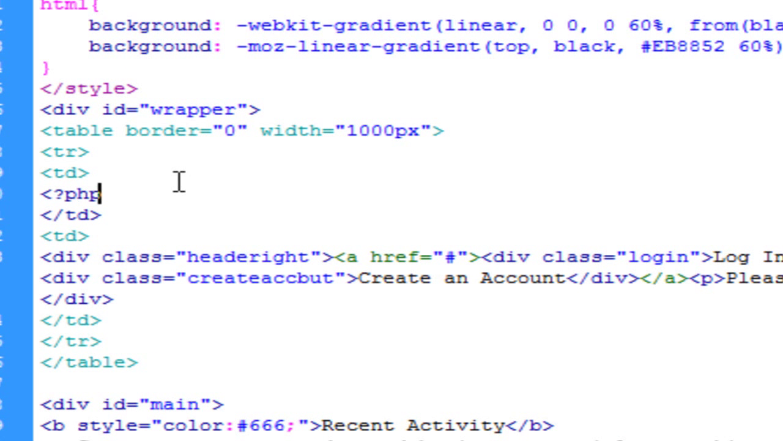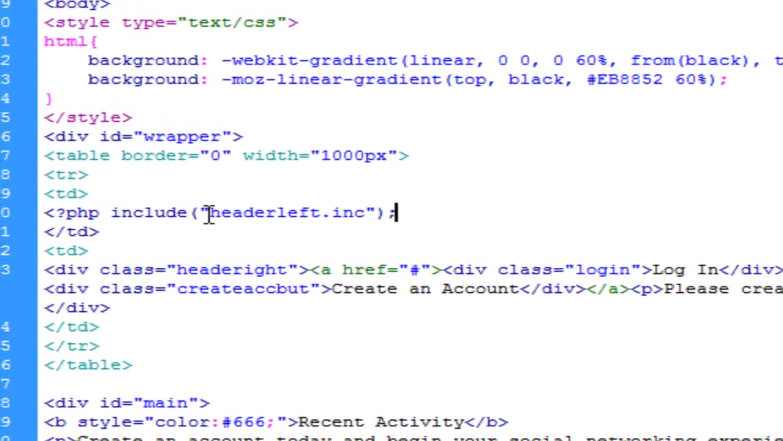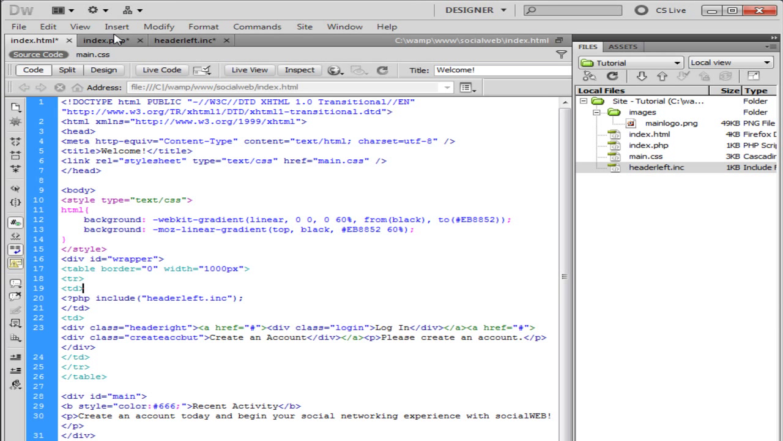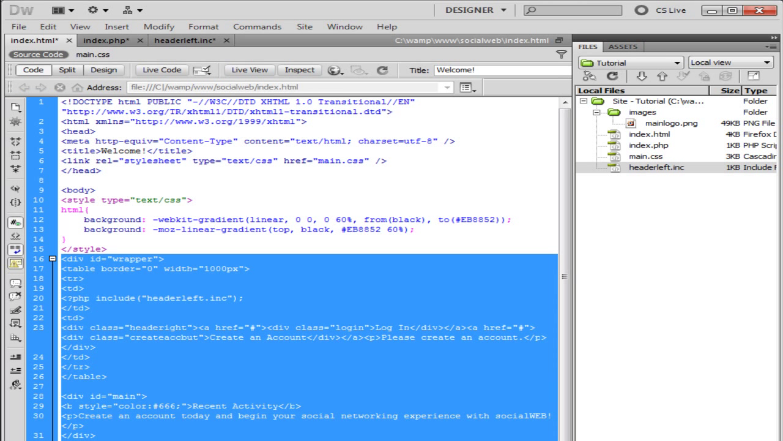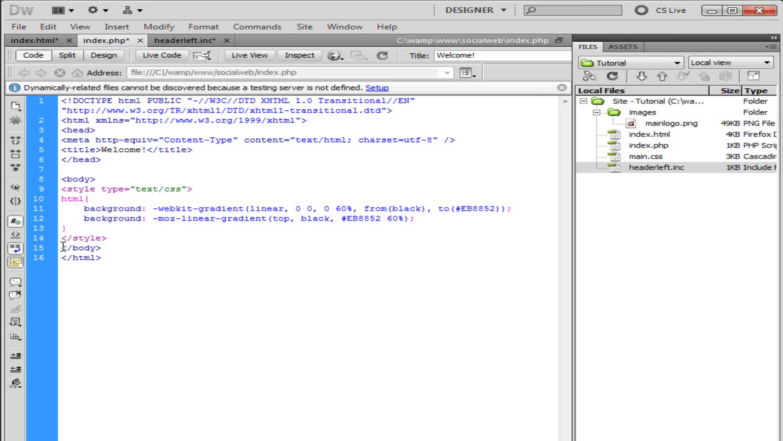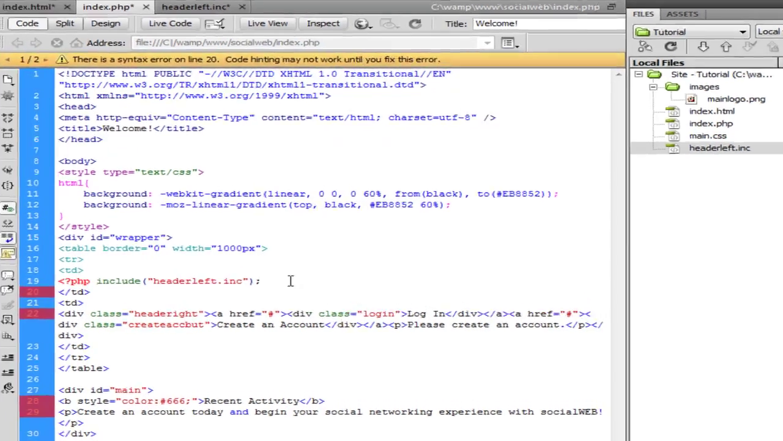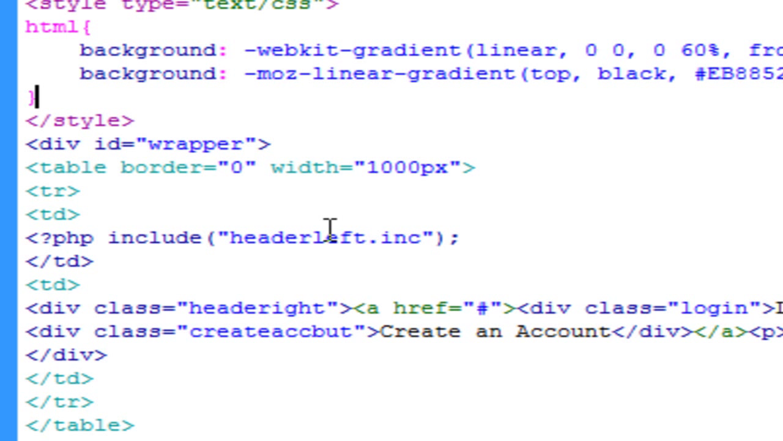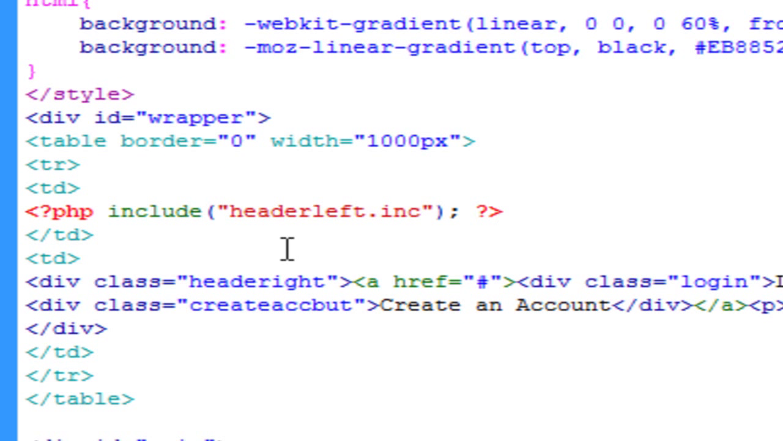Then we do a PHP tag, PHP include, and we're going to include this header left.inc. I just realized that I'm doing this from the HTML page, so let me just copy this into there. Let me just get my bearings right here. Just copy this whole thing. Alright. And then we have to close out our PHP tag there. This .html file will be deleted, so we can just go into here.